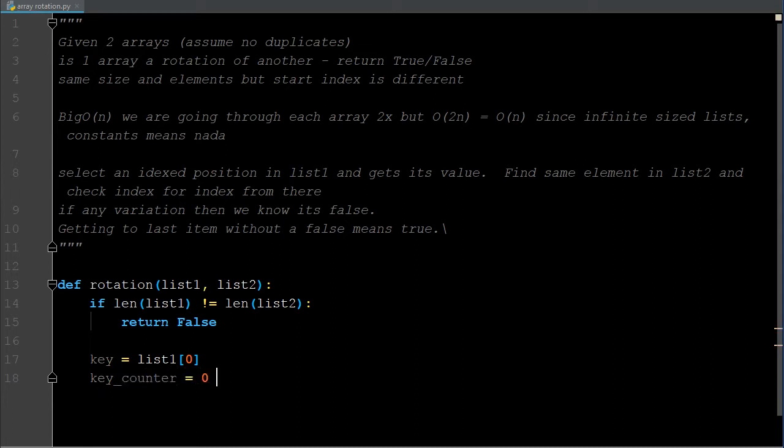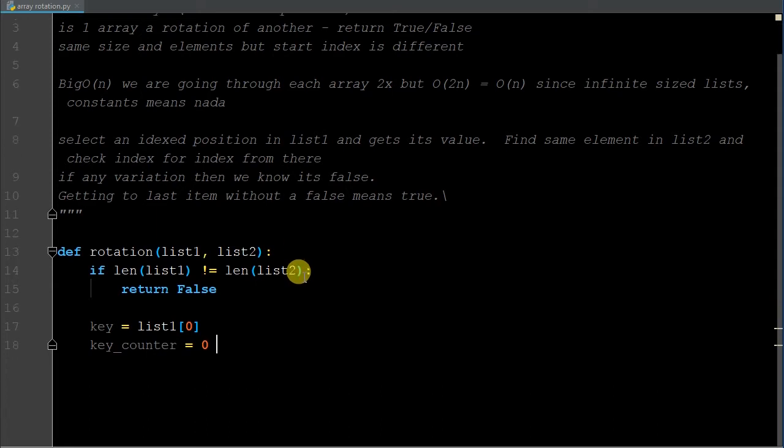Now this is what we're going to be counting as we're looking through the second list to see what that value is at that index position. So now we want to iterate through list 2, trying to find this key, starting at index 0. Because remember, when I pass list 1, I'm already going to have in memory the key, the first element of list 1. So now I want to pass through list 2 and say, hey, at what index position do you have this value?